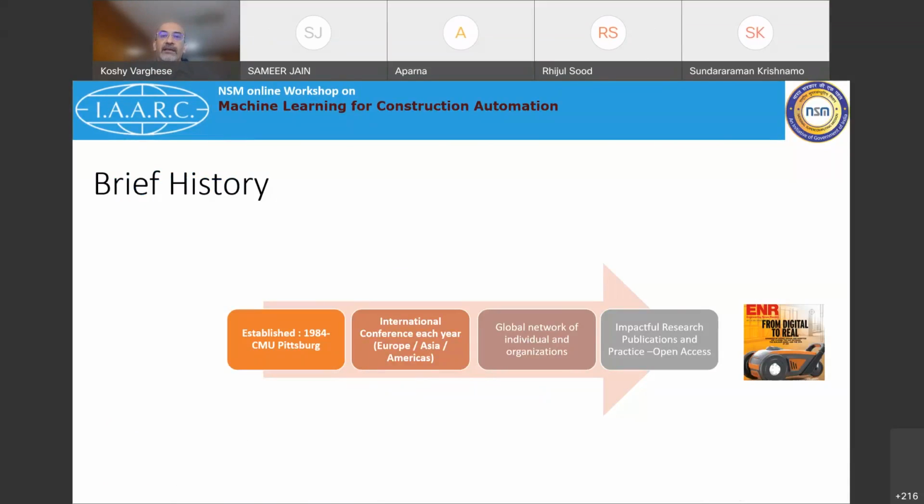So actually the conference started, I wouldn't call it a conference. It actually was a meeting that started in the Carnegie Mellon robotics group in 1984, when they were trying to look at how can we address robotics.